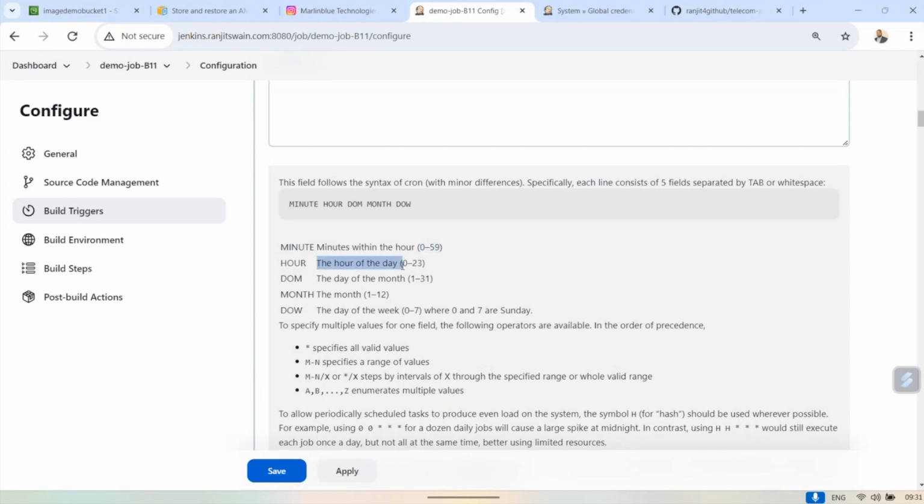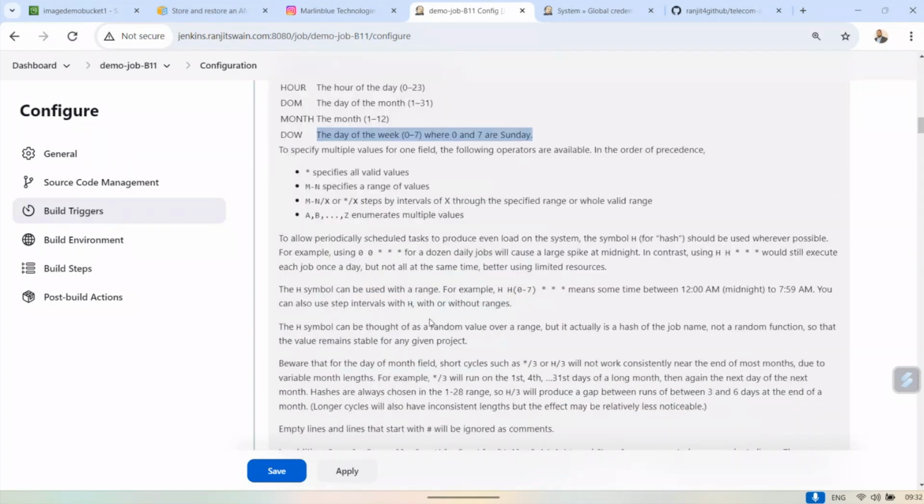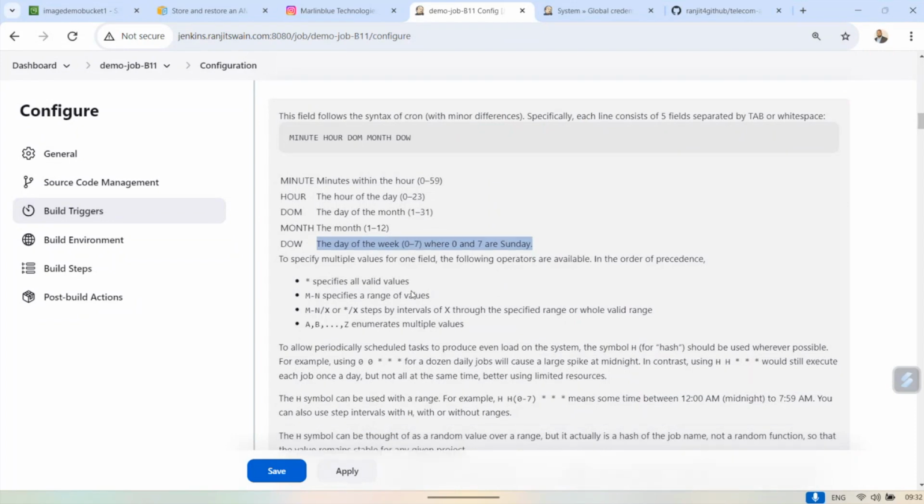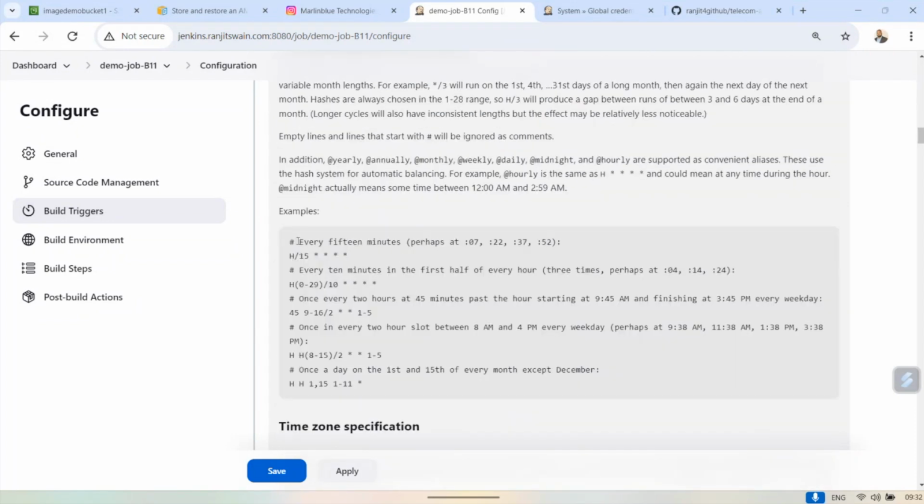And 24 hours, 31 days of a month, 12 months, and 7 weekdays. Based on that, you have to schedule the jobs. And here it represents our star. Star means specify all valid values. Suppose you want the job to be triggered every 15 minutes.